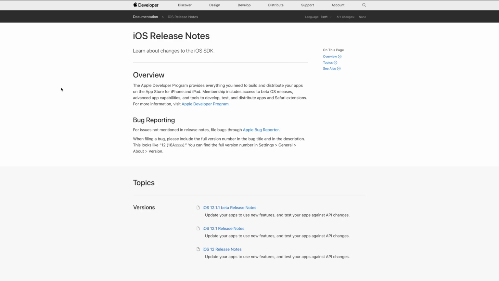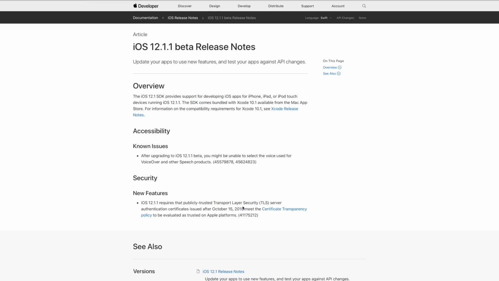Okay, so with this update, Apple's release notes really weren't clear as to what was changing here except for security updates. So basically the new change is that iOS 12.1.1 and anything newer will require publicly trusted transport layer security, or TLS, server authentication cert. This is just really, really boring. It has nothing to do with the end user. That's a lot of mumbo jumbo and it really doesn't apply to any of you guys.